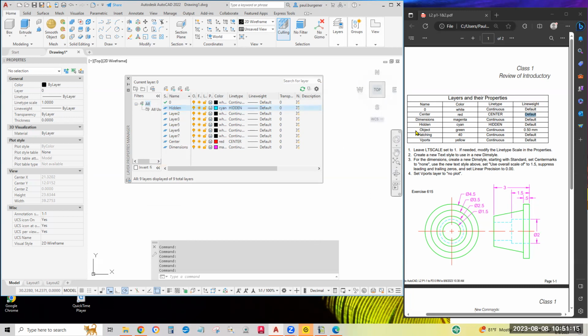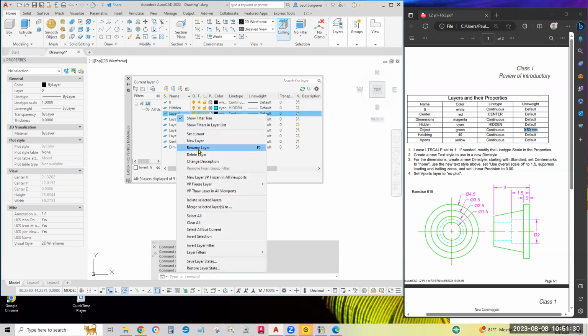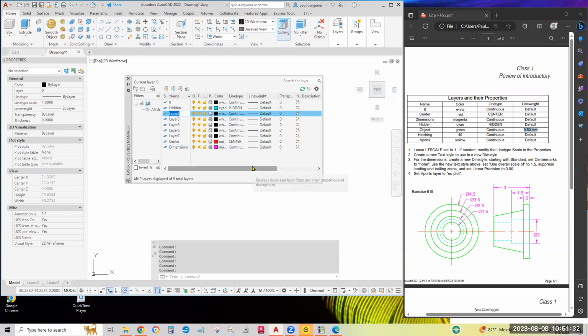We need to create an object layer in green, continuous, and bold line, or heavy line weight, 0.5 millimeter. Where was I? I'll select a layer, right click, pick rename layer. We'll change the name of this layer to object.